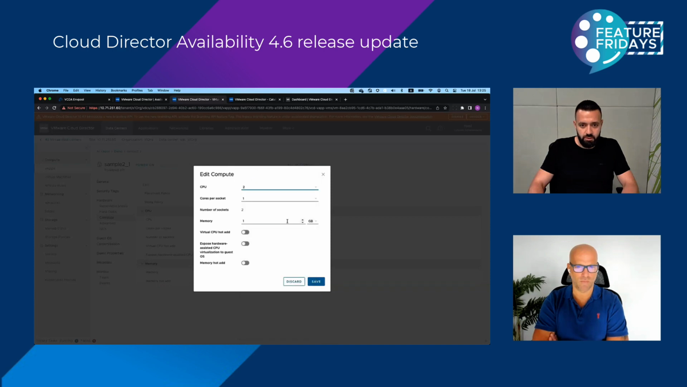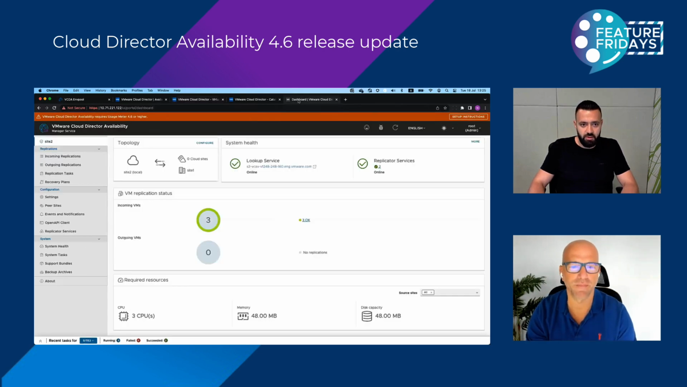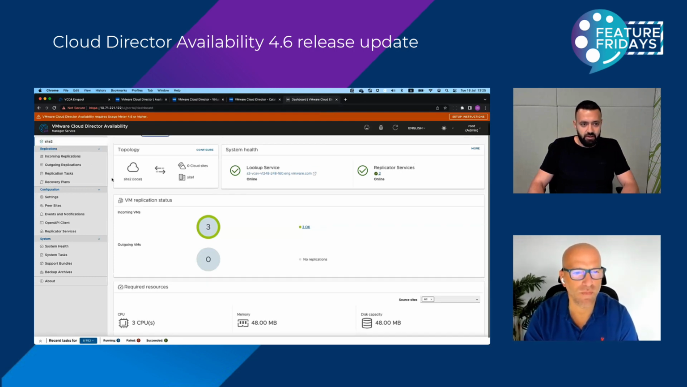And memory. Save, and now it will take some time to reflect the changes. In the meantime, let's switch to vSphere to vSphere DRM migration.